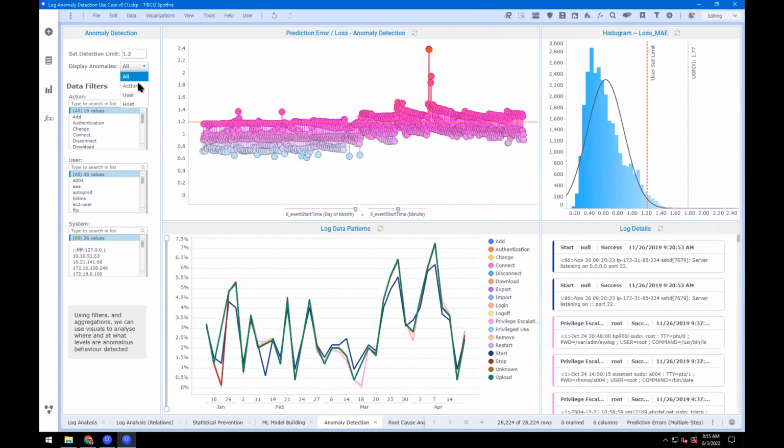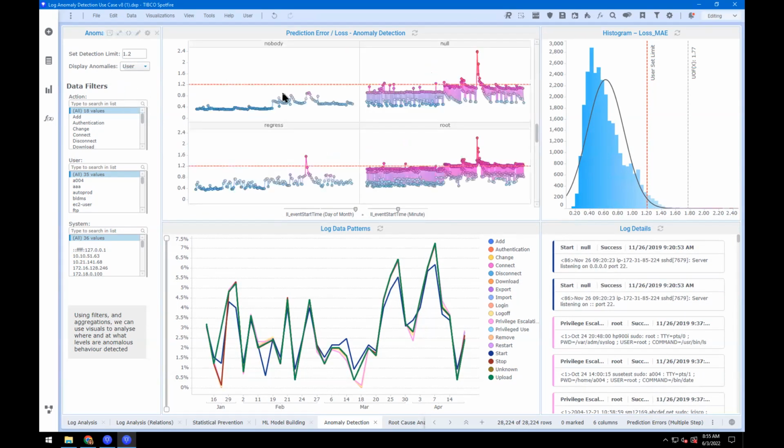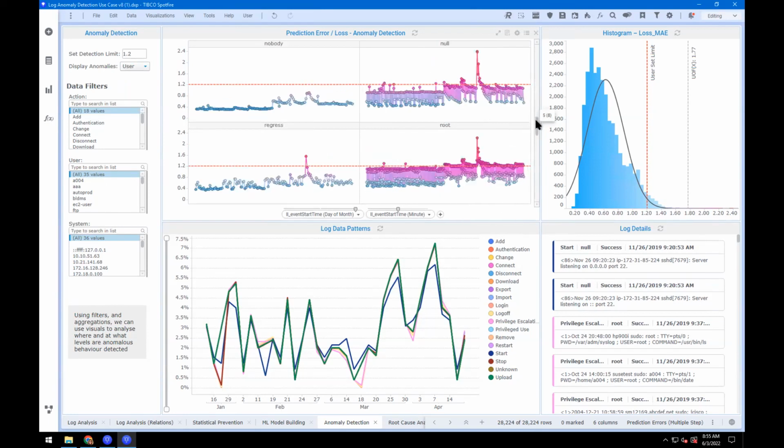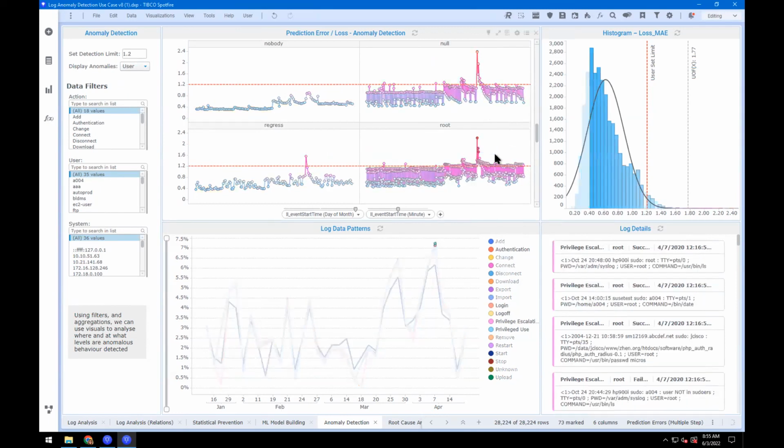You could also filter in on just certain actions or users or hosts. If we wanted to look at some of the user profiles here, we can see that for some profiles there are not a lot of unusual behaviors flagged, but for some, for example root, we could highlight some of the points in this user and see what's going on here.